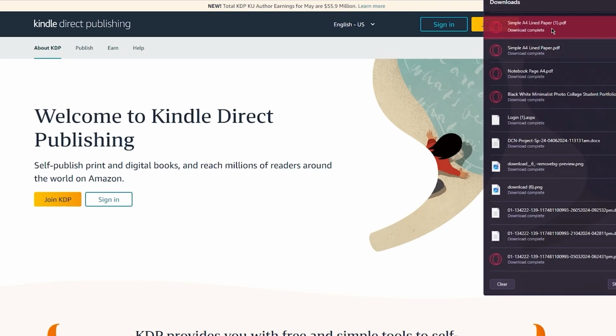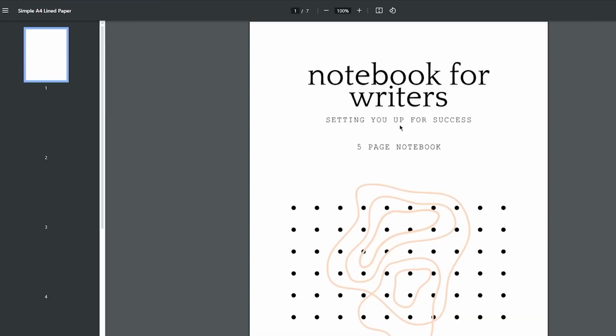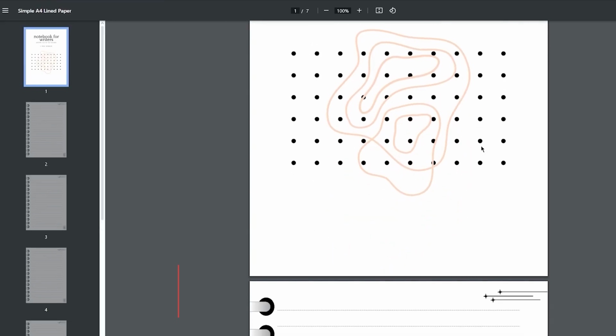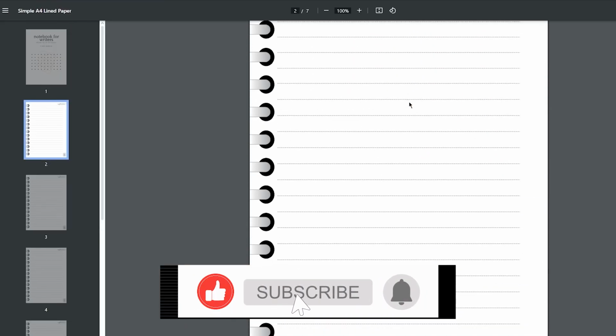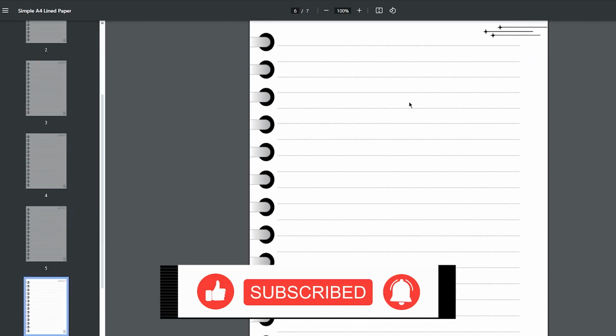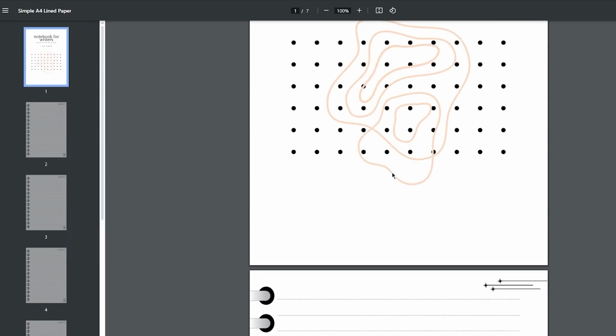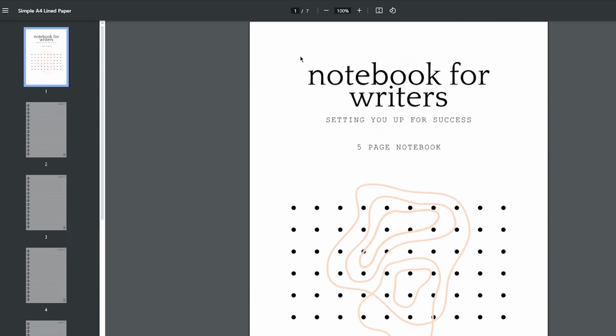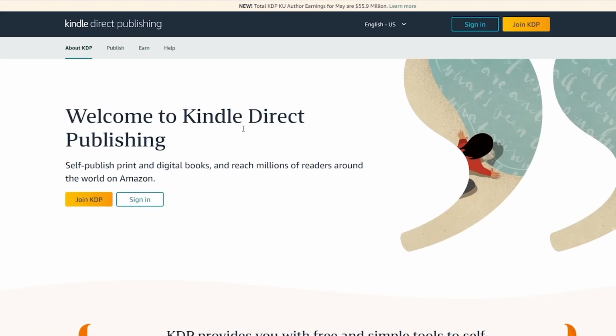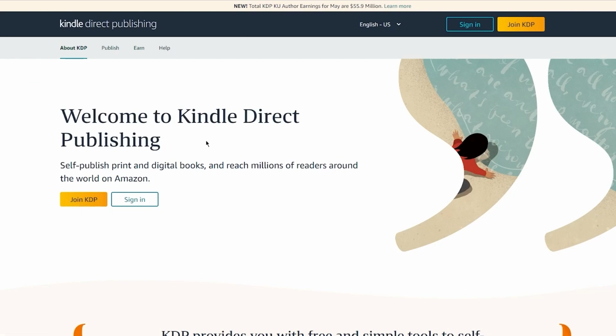So as we can see, we have this design over here now. Look at that. Notebook for writers, setting you up for success, minimalist design. And look at this. Pretty cool, right? It looks pretty nice. It looks pretty chic. And I would actually want to write on this. So once this is done, what you're going to do is come over to KDP and click on Join KDP.